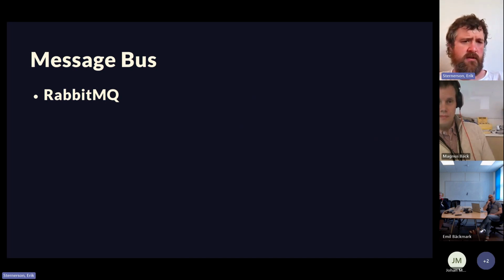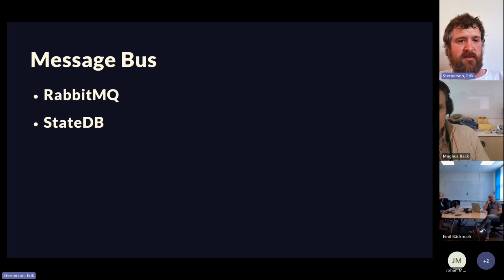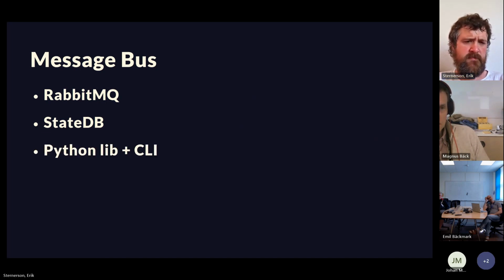I think it's quite a good deployment of RabbitMQ. I'm not super involved in the details, but it's usually up and running, and it seems to handle load quite well. And then we have the state database that I mentioned before. So a MongoDB instance, I believe, that just keeps track of all objects that have been either created or updated by events on the message bus, and also then sends state events when those objects are changed.